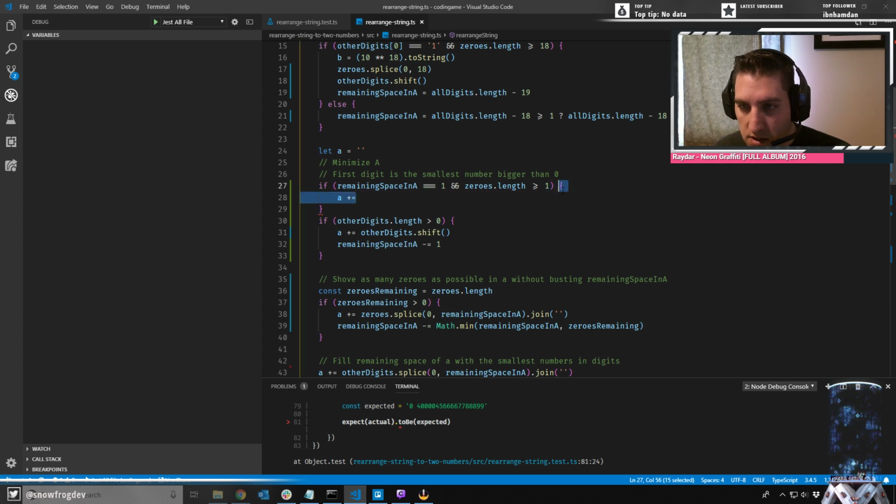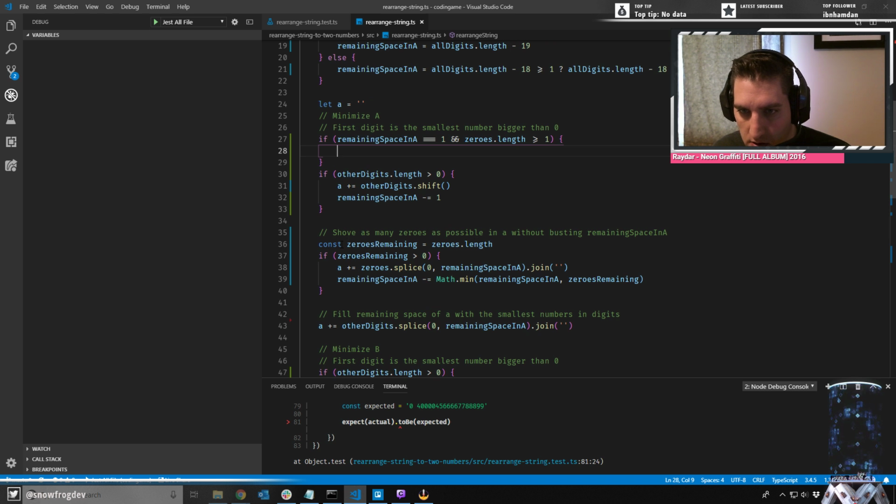Oh wait, we're essentially doing this here. Let's see if we can avoid duplication. What are we doing? This is, yep, that's what we're doing. So, you know what? Let's make this a function.